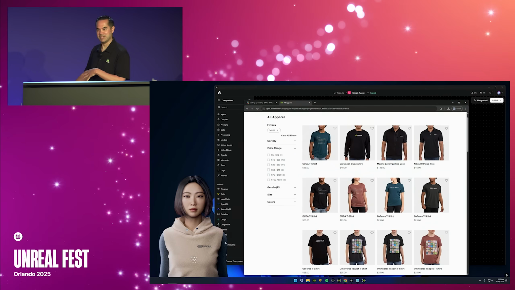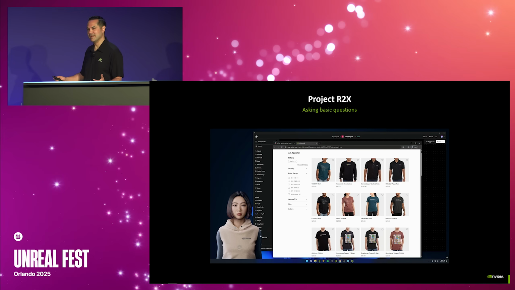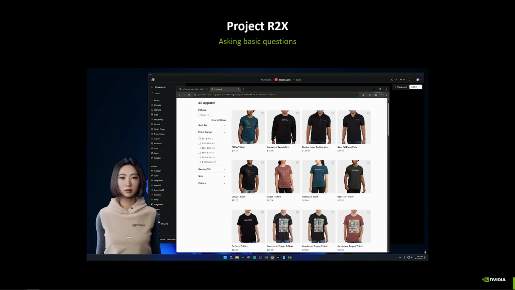All right, just setting the stage here for my next video, but notice that in Project R2X, we do have transparency, so we're using alpha blending. In this case, the use case here was a digital avatar you can interact with on your computer screen. Again, this is being rendered in Unreal Engine 5. Latency is really low. Next, I just asked her basic questions. This is really good. She understood what Unreal Fest is.